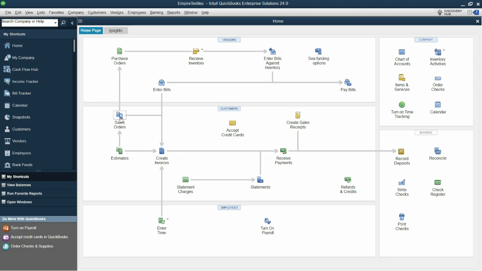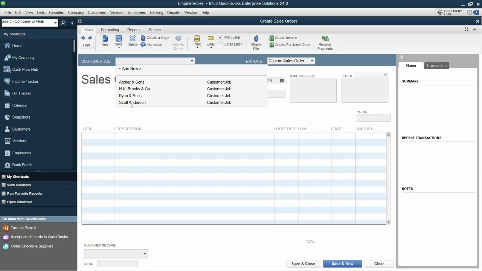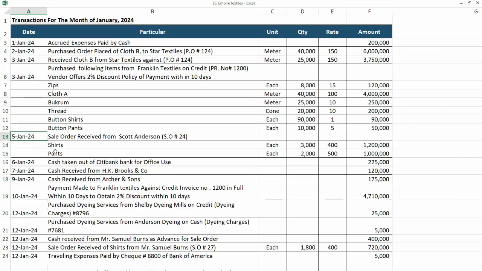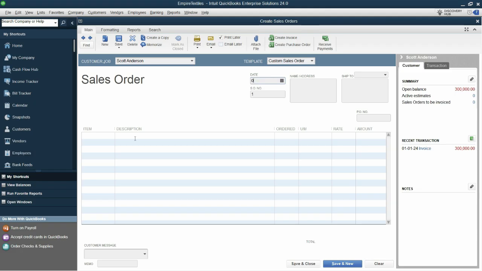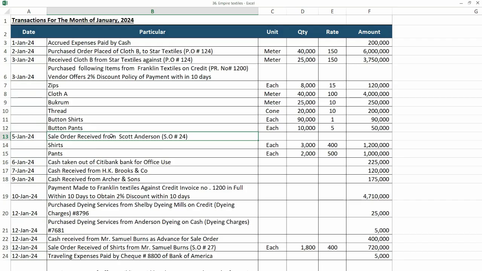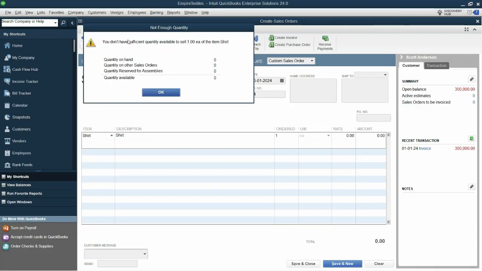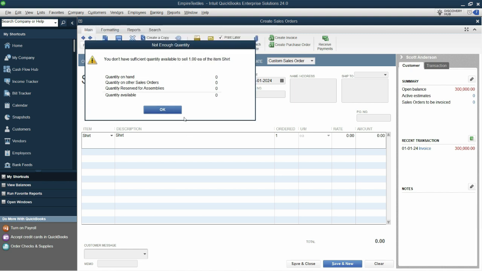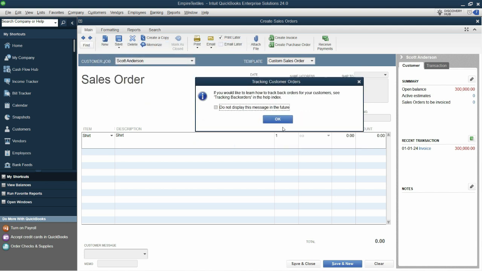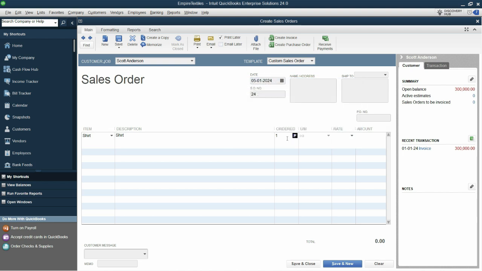Now I'll go to the sales order and let's enter Scott Anderson. The date of order is 5th of January. Order number is 24. Now let's start entering the order. We have the order of shirts and pants. So when we select shirts, it will show you this caution that you don't have sufficient quantity available to sell at this point. So not enough quantity error shows up, but let's ignore this and click OK because we are not selling at this point.